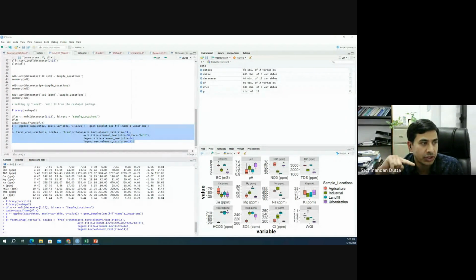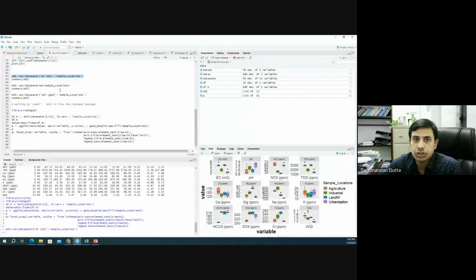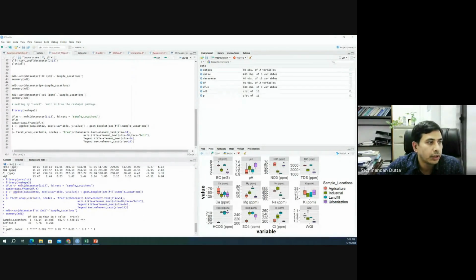What is my variable? My electrical conductivity. I have already run a model, one-way ANOVA, of the electrical conductivity of water across sample locations. If I run it and look at my result down here, you will find that yes, it is highly significant. The probability value is almost e to the power minus 15.